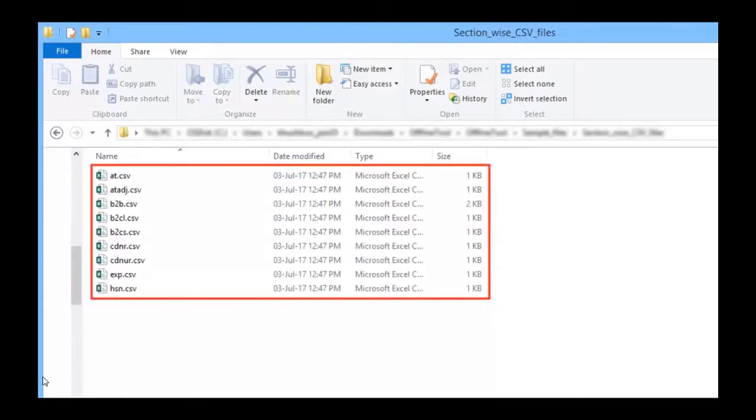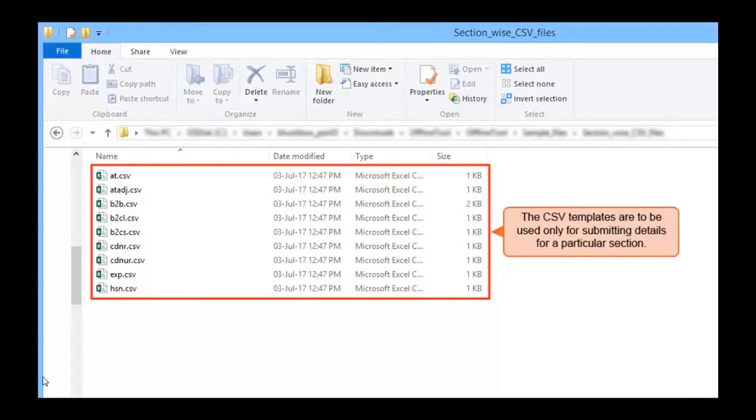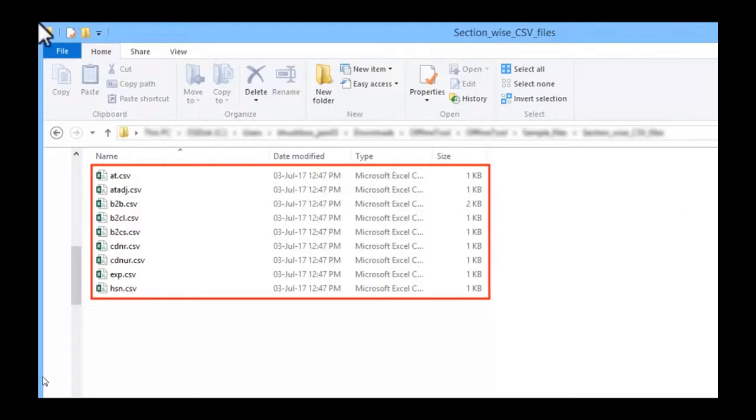There are 9 CSV templates, one for each category of information to be submitted for GSTR1. The CSV templates are to be used only for submitting details for a particular section. Assuming that you have already downloaded the returns offline utility from the GST portal and have extracted the CSV templates as shown in the earlier video, please go ahead and open a CSV template.